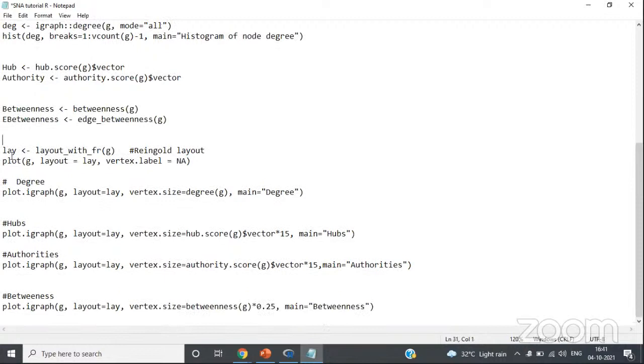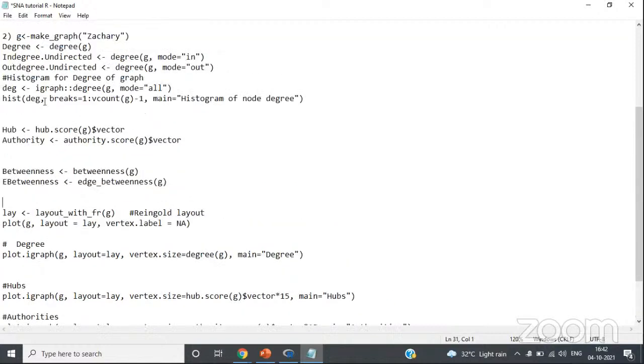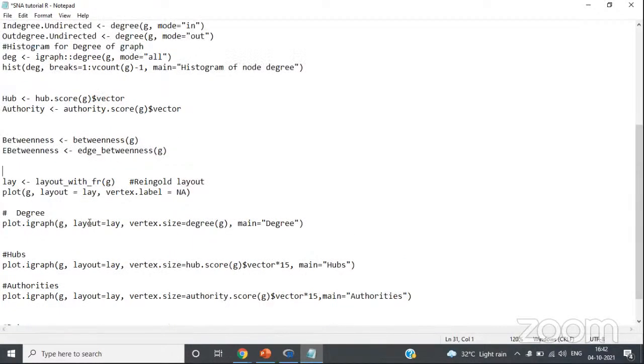So I can use a layout, and the layout which I'll be using is a Ringgold layout, and I'll be plotting my graph using this layout. All these centrality measures which I've mentioned, that is degree, hub, betweenness measure, or edge betweenness, can be plotted on a Ringgold layout. You can use other layouts as well. It depends on your choice whether you want to use a Ringgold layout or any layout that you want, and you can further play with these layouts and check which layout is suitable for your domain or your problem statement.